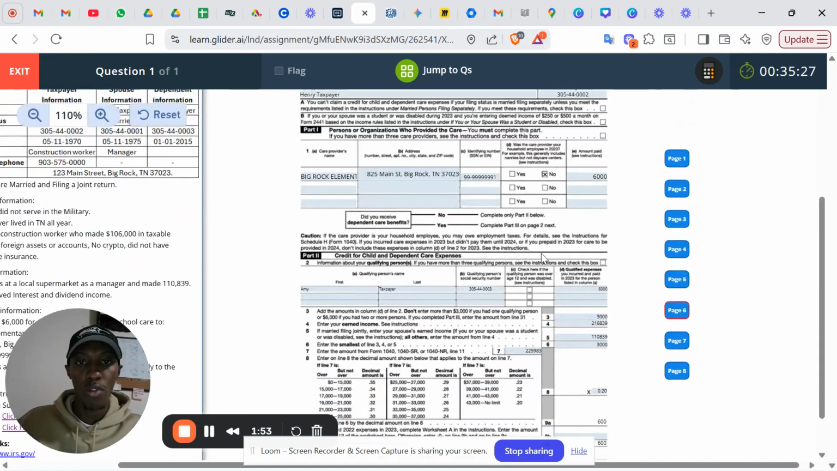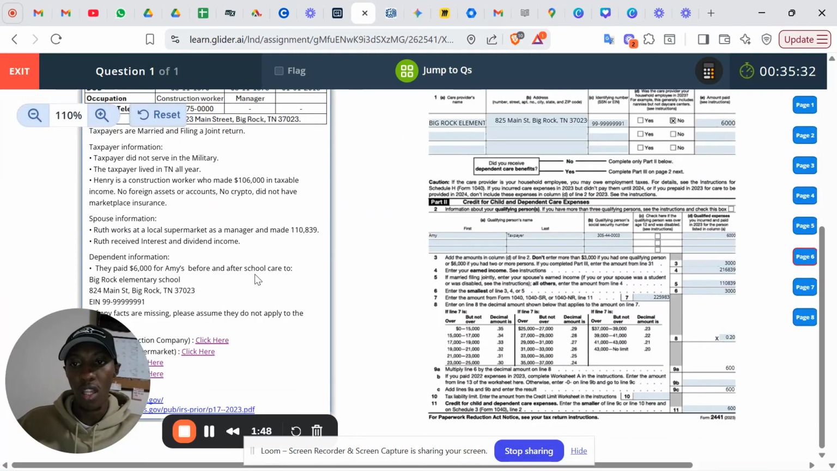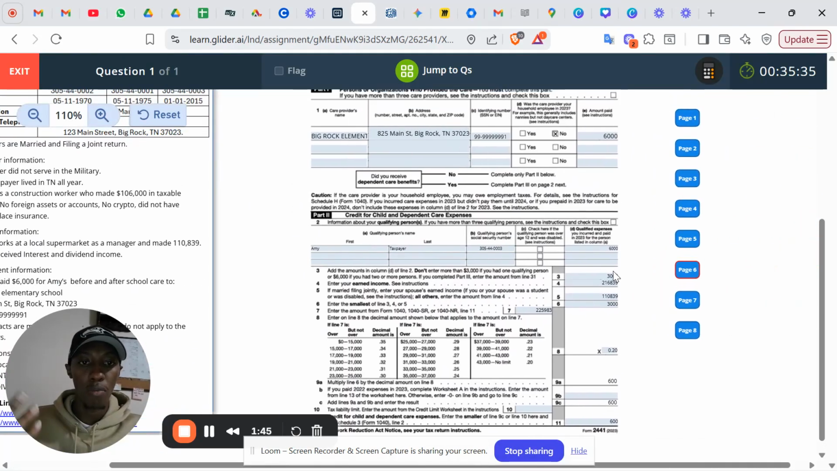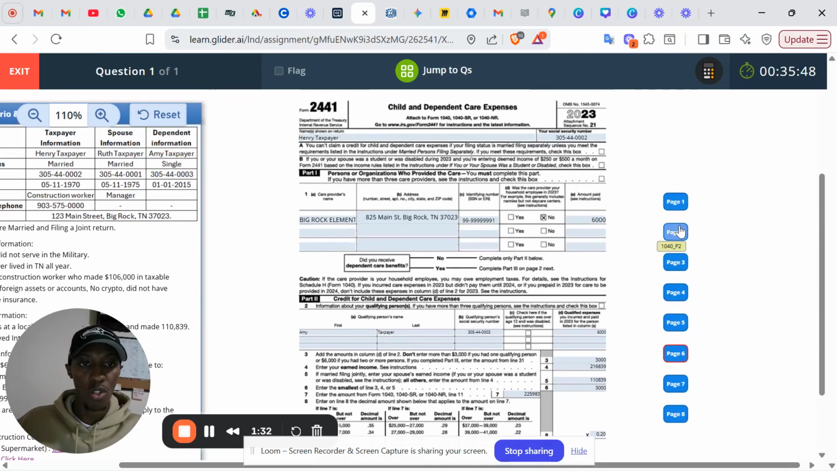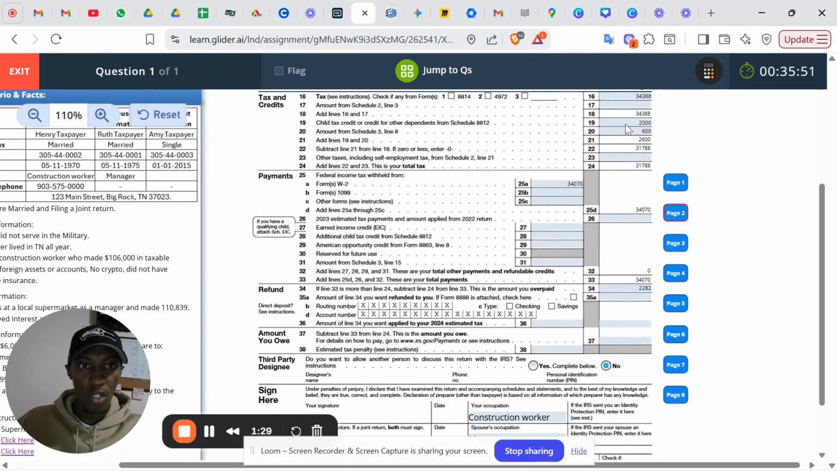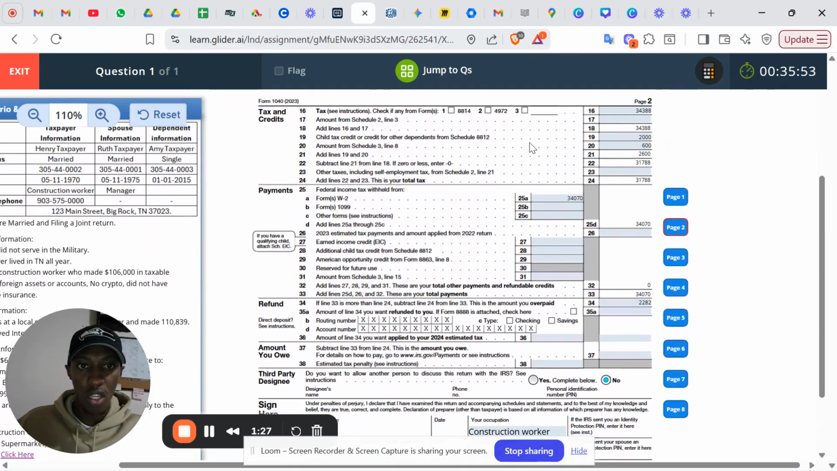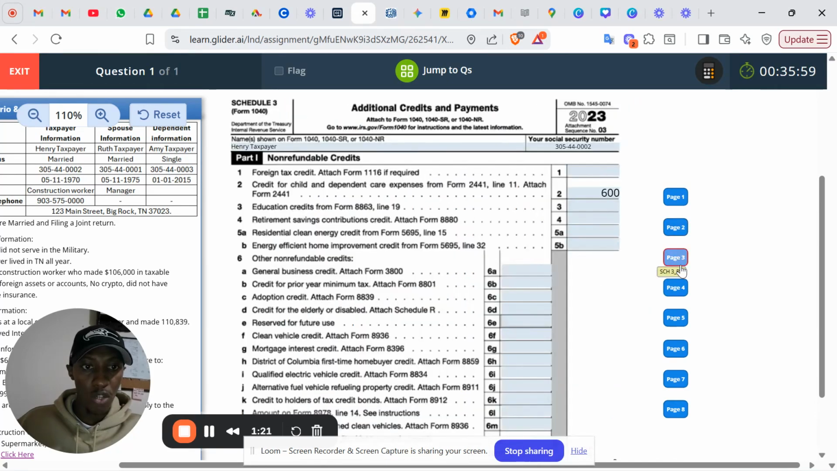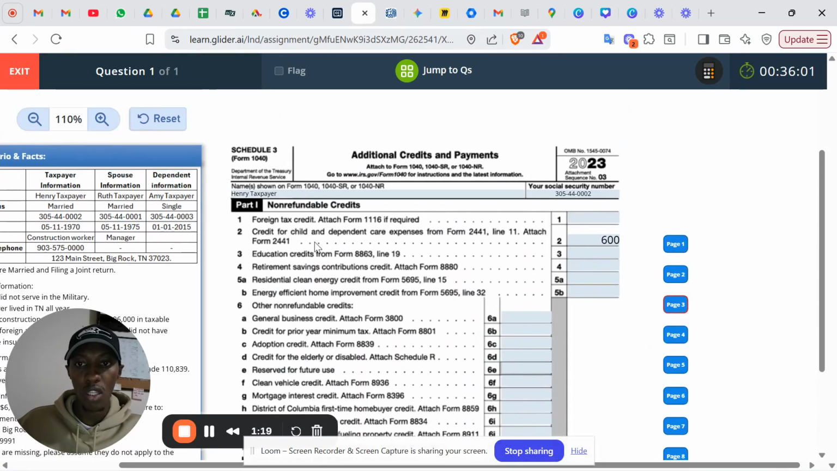And then we also have to fill form 2441, where you put in the amount they paid, the 6,000 that they paid for Army, but they can only claim 3,000 for one kid. When you multiply by the 20% decimal that they provide here, which is for income over 43,000, this 20% is 600. So that's what's happening right here. I put the 2,000 tax credit right there, and then for Schedule 3 line 8 it's 600. What is Schedule 3? Schedule 3 is where you put the additional credits for the child.